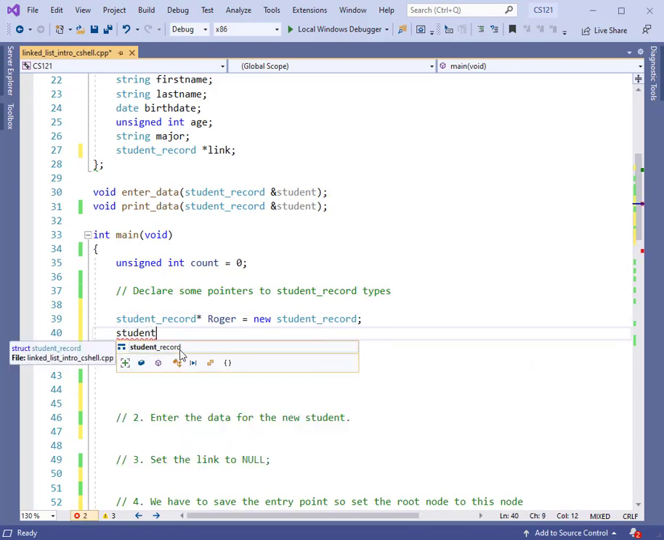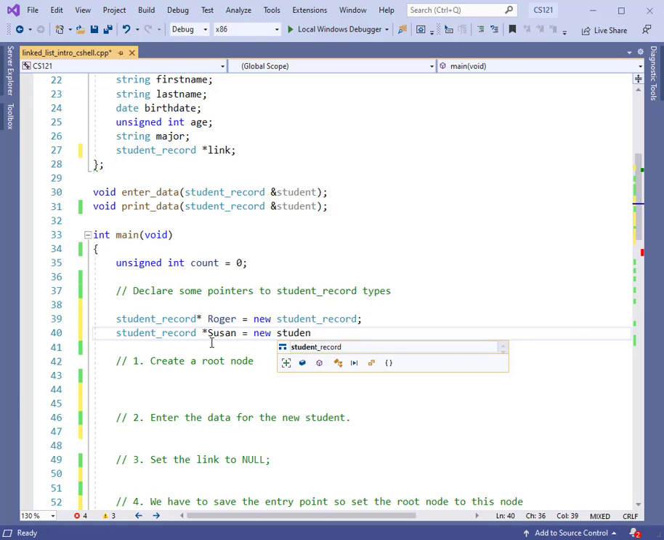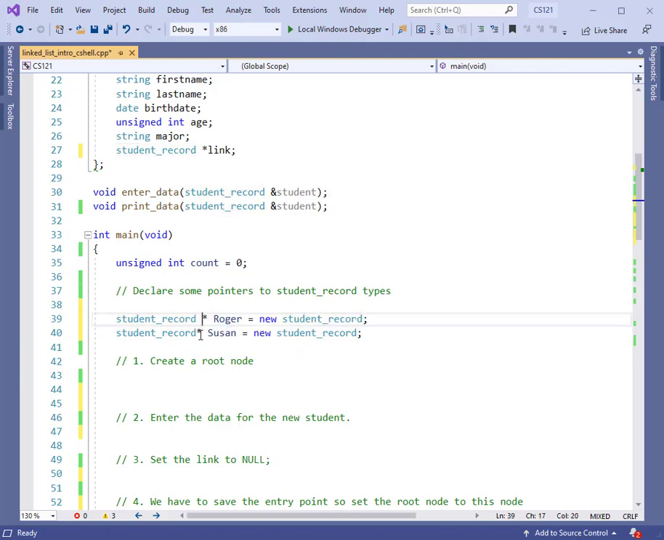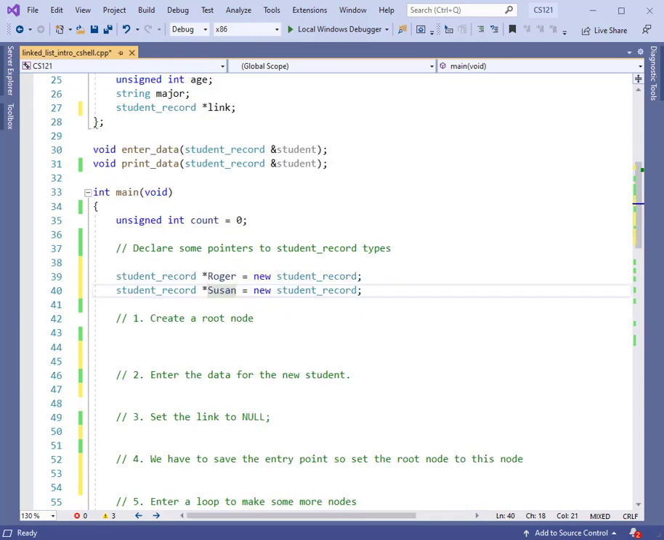Let's do the same thing for another student. And let's have a pointer here to Susan. And we'll also allocate space for her. We'll ask the operating system to go ahead and set up the space and return the pointer for us. Okay, once again, I'm sorry, I'm insistent. I want the asterisk to be next to the variable. There.